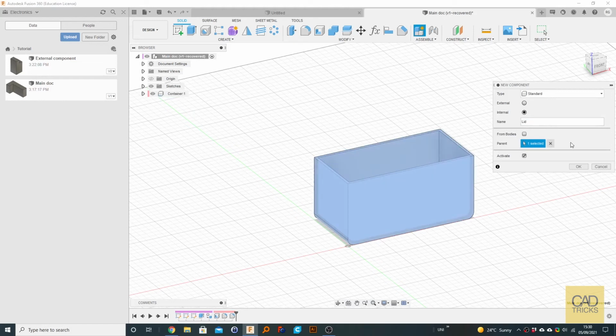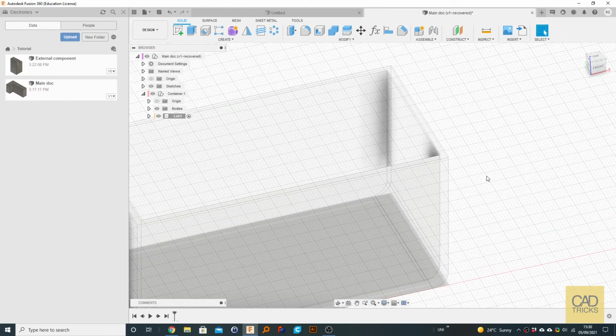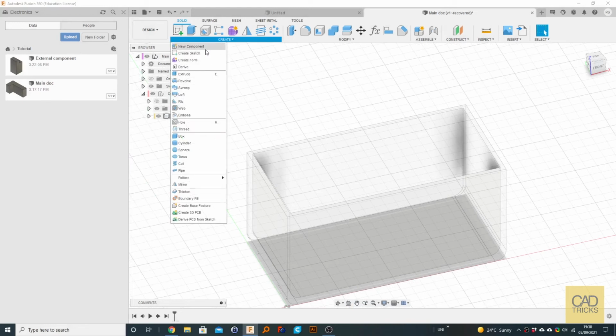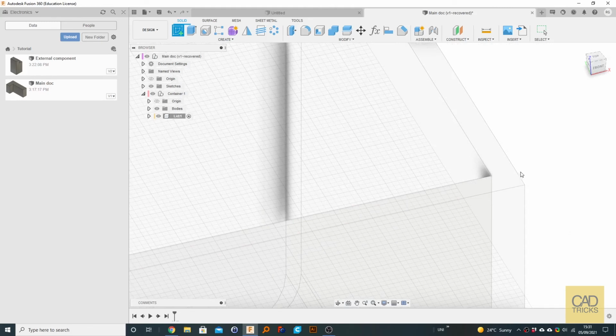And now let's say we want a lid, so we can do new component and call it lid. And as the parent, we can select the container and click OK. You can see it's turned into a ghost, which is not something I really like, but whatever. So let's say we want to make a lid. The quickest way I find is to create a sketch, select this top surface, which you can't really see in this ghost mode, which is why I don't like it.